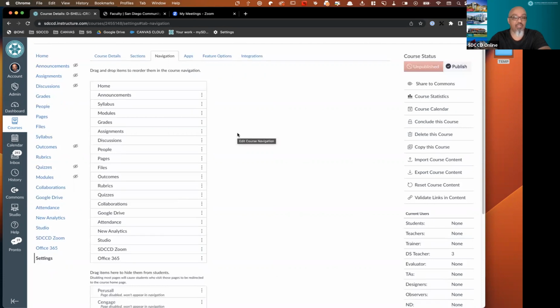Now, this is very important. This is another thing that I want you to write down. There are items that you will not, and I repeat, you will not include in your course menu because it will confuse students. And I will show you why in a minute. Those items are files, assignments, discussions, quizzes, and then pages too. These are the elements that you do not want to include.